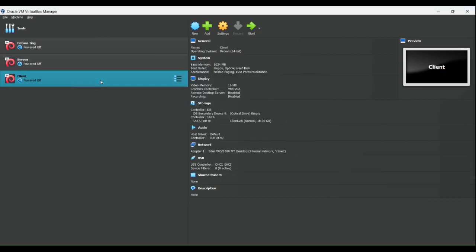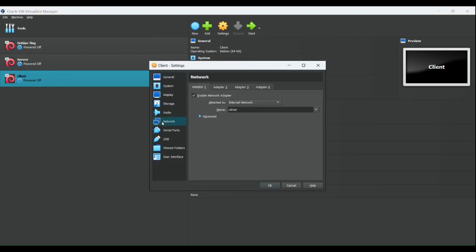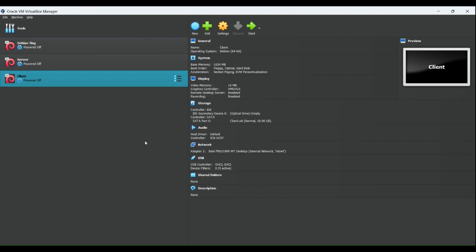For the client part, we only need to use one adapter only. So click setting and choose network. For adapter one, we choose the internal network, and at the advanced part, we choose allow VMs and click OK. And that's all for task one.